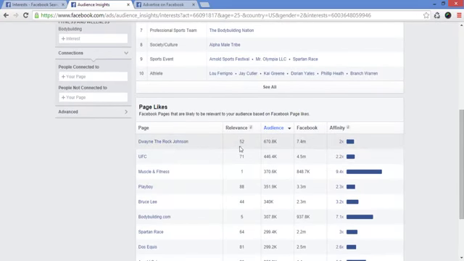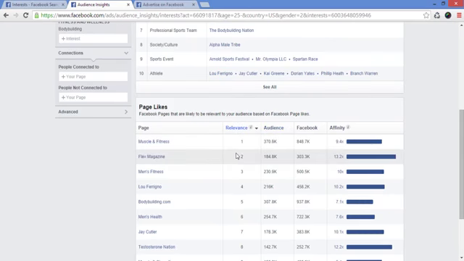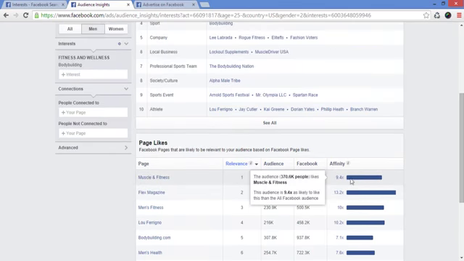See, Dwayne The Rock Johnson. Oh, I'm sorry, I'm on audience. See, that's a good thing to catch right here. Let's go on to relevancy. So 9.4 for Muscle and Fitness means somebody who likes Muscle and Fitness is 9.4 times more likely to be into this interest. I like to be in the teens, remember?